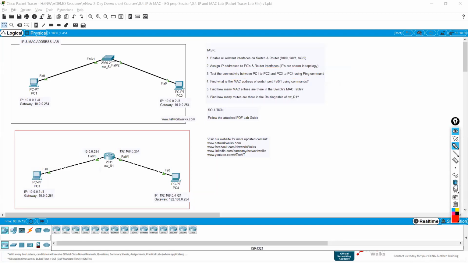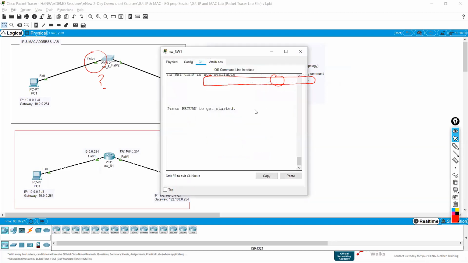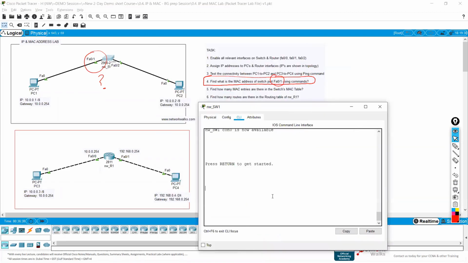Now step number 4. Step number 4 says, please find what is the MAC address of the switch port FA0/1. Which one is this port? Is this one. So what is the MAC address? There is a command to find the MAC address. What is the command? Click on switch, open it. Here, enable. Show MAC address table. This is the command, but there is no MAC address.